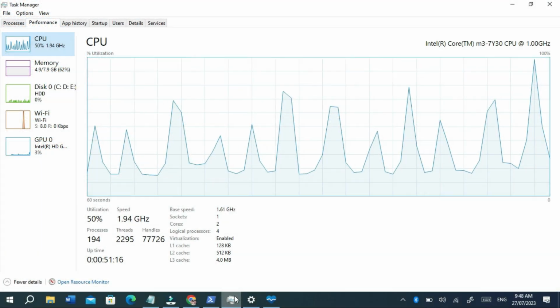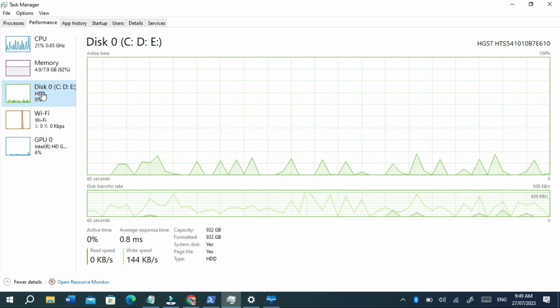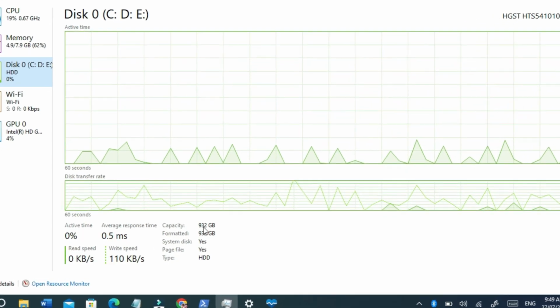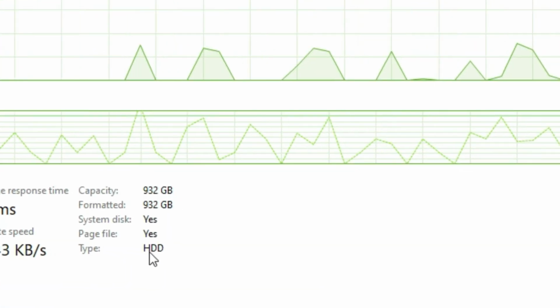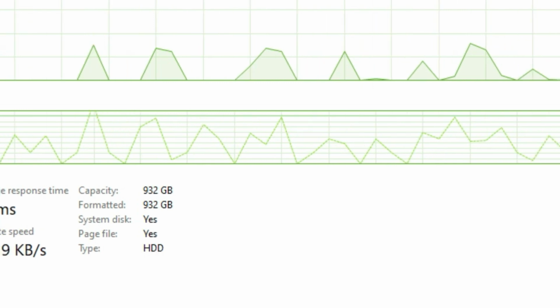You can also find the storage and its type, whether it is HDD or SSD, from the Task Manager. Open the Task Manager and look for the Disk section. Here is the total space, and below it is the type of storage, which is HDD in my case. For normal use, you should have at least 256 GB of SSD. SSD is faster and more reliable than HDD, but it is also more expensive.